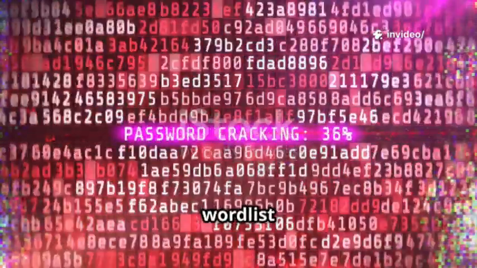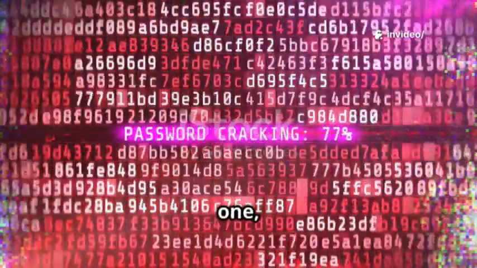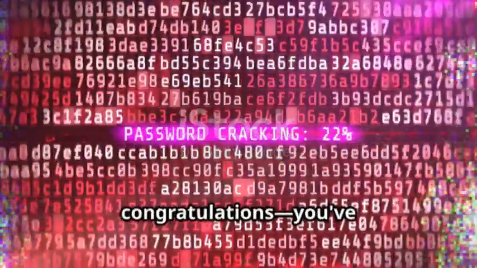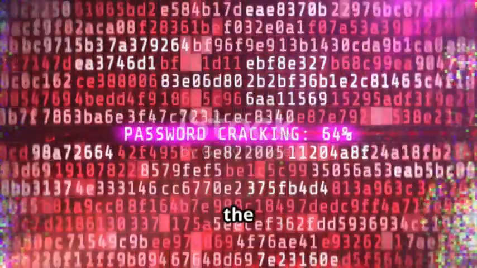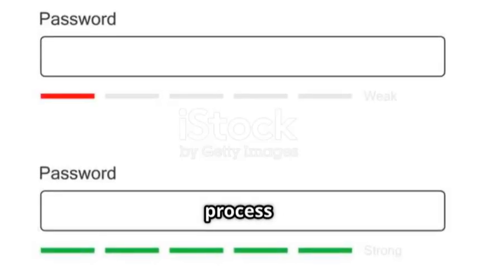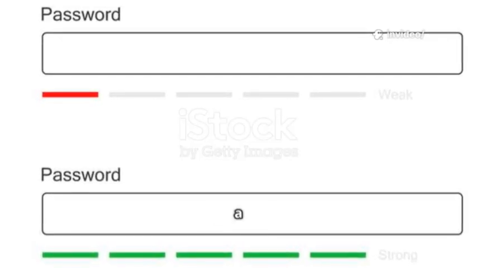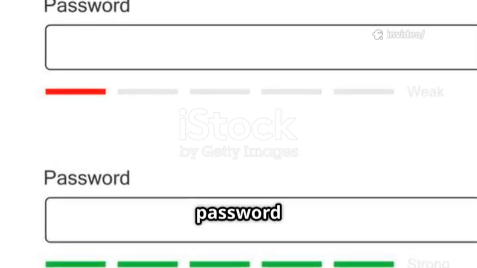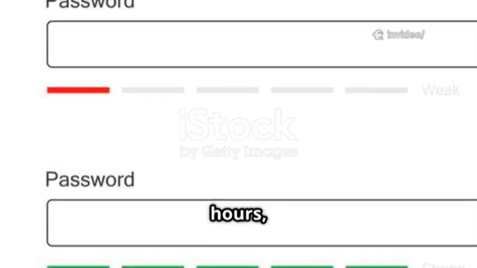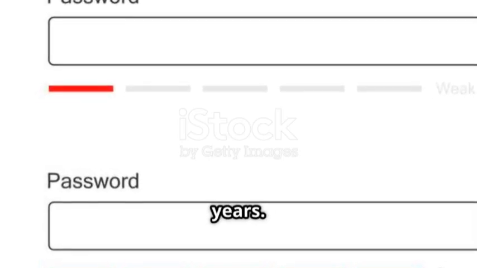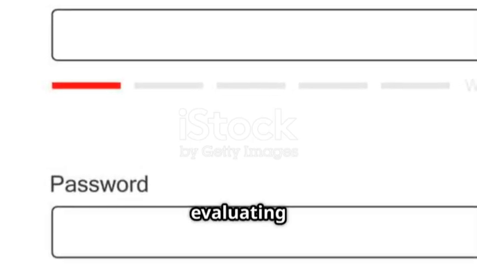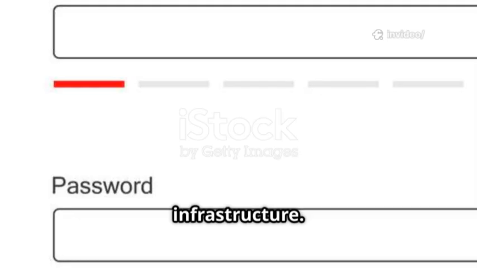Reconnaissance will take a word list of potential passwords, hash each one, and compare it to the hash in the captured file. If it finds a match, congratulations, you've just cracked the Wi-Fi password. This process really demonstrates the importance of using a strong, long, and complex Wi-Fi password. A simple password can be cracked in minutes or hours, while a strong one could take years. The Reconnaissance suite is essential for any pen tester tasked with evaluating the security of a wireless infrastructure.